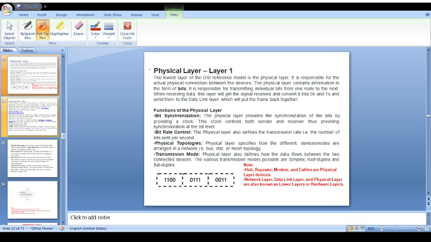First layer is physical layer, that is known as layer 1. The lowest layer of OSI reference model is physical layer. It's responsible for the actual physical connection between devices, and physical layer contains information in the form of bits, and it is responsible for transmitting individual bits from one node to the next node. When receiving data, this layer will get the signal received and convert it into 0 and 1 forms, known as bits and bytes, and send them to the data link layer, which will put the frame back together. What are the functions of the physical layer?